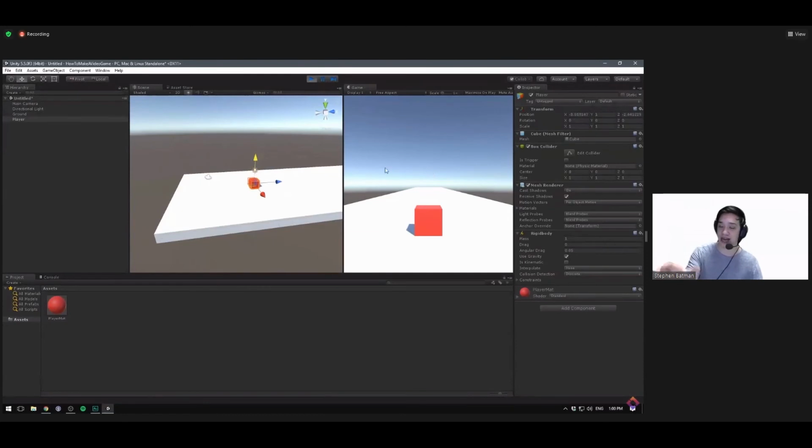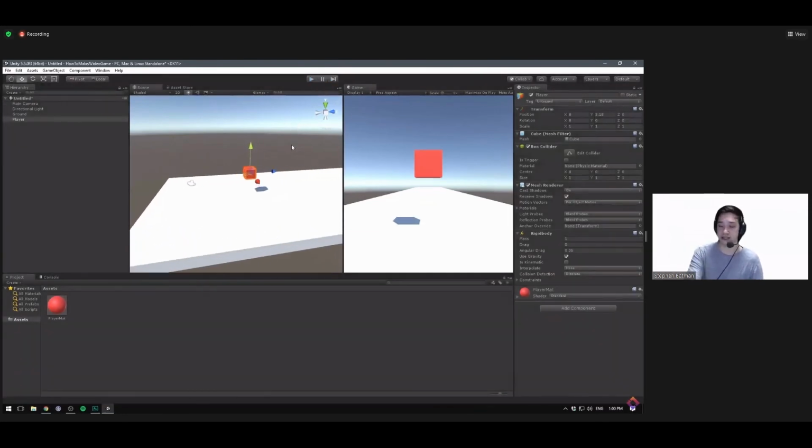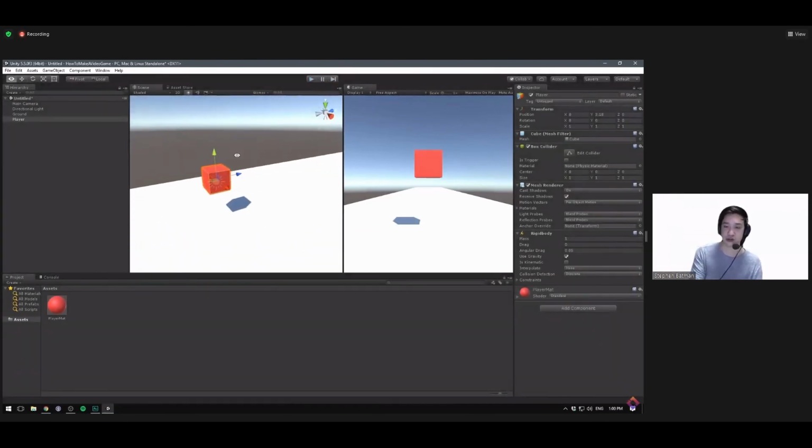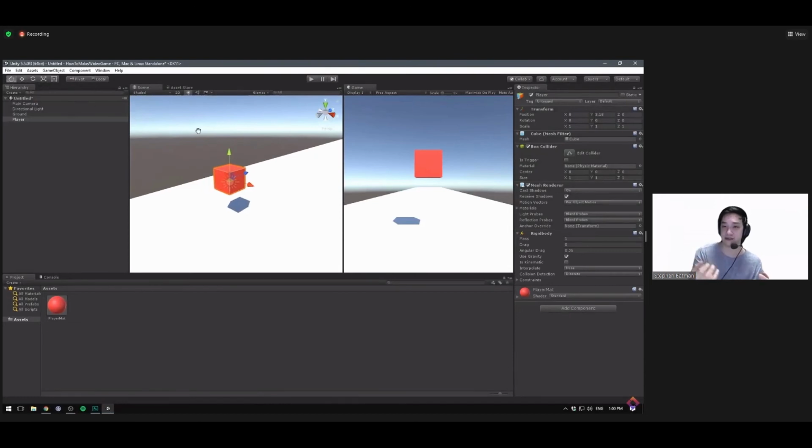But he goes ahead and adds what's called a rigid body. This is a very standard physics component that shows that this cube is a physical thing in this virtual space, and it should act like it, such as having gravity.